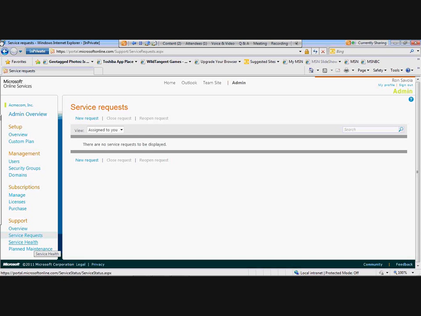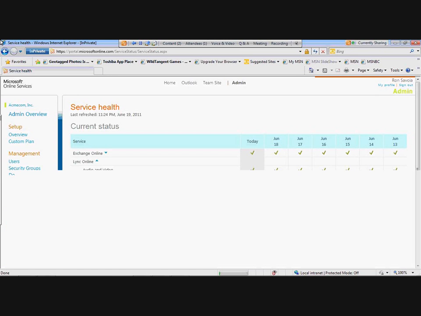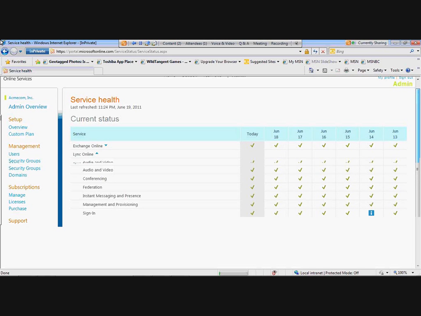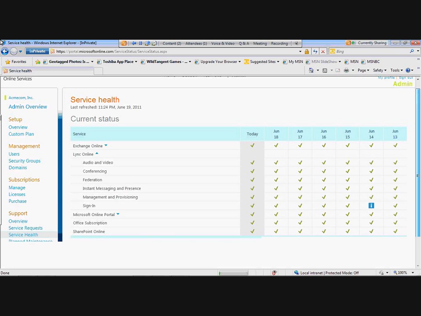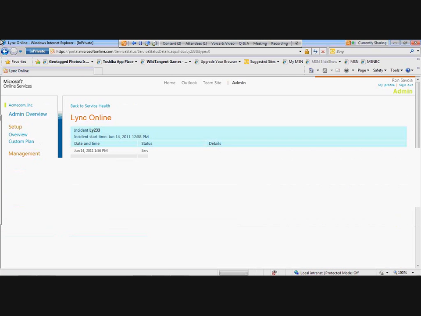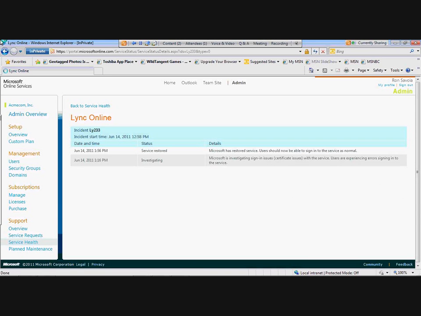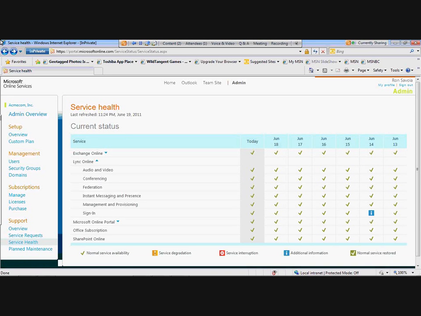Finally, from this portal, there's a service health link where you can see what the health of the various services are, if there have been any issues. So for instance, with the sign-in portal, you notice that there were some specifics that were going on. It'll tell you what the specific issues are. And then finally from here, you can see if there's any planned maintenance, and Microsoft will tell you from that.